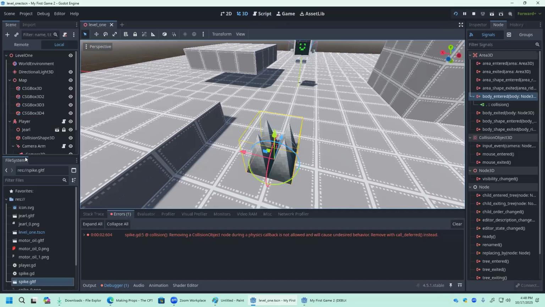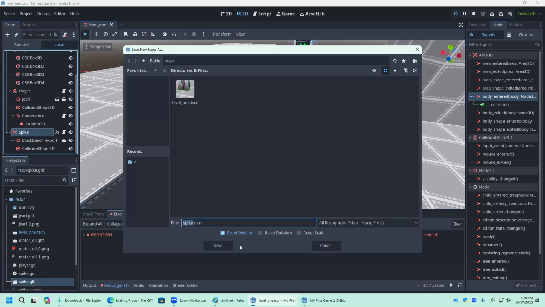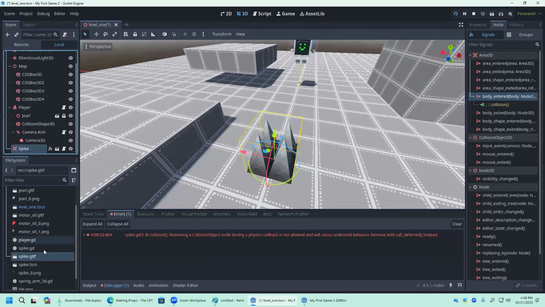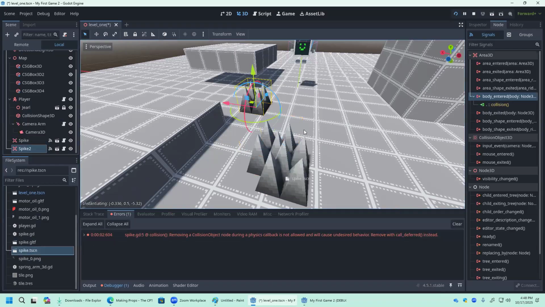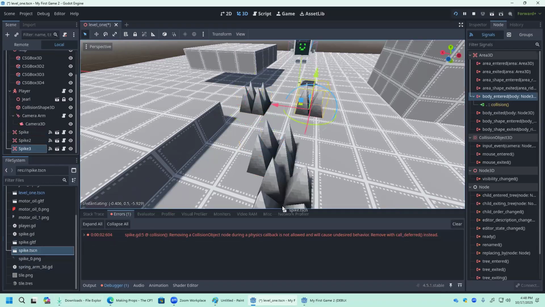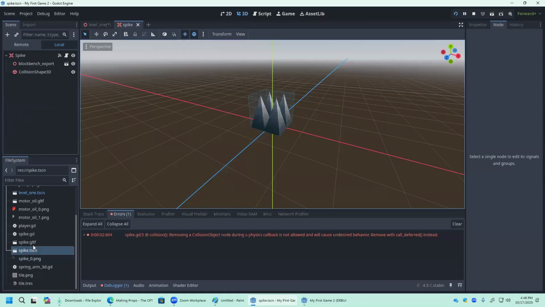All right. Now we are going to add the motor oil. Oh, actually, before we do that, what we're going to do is click and drag the spike, and we're going to drag it into the file system, and we'll save this as spike.tscn. And now what this lets us do is bring in as many spikes as we want without having to recreate the object every single time. And the best part is if we want to modify it, we only have to change the original, and the update applies to all the ones we've already placed. So that's a powerful thing.